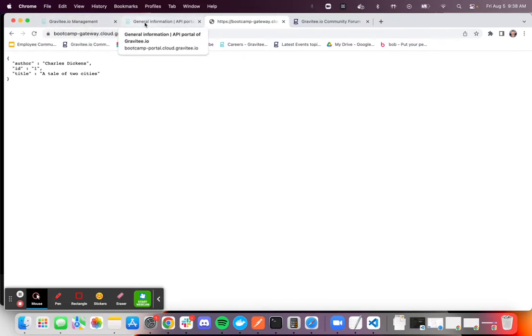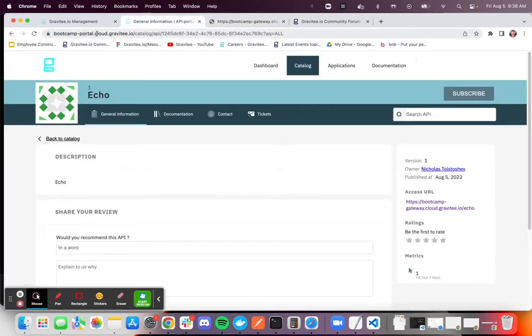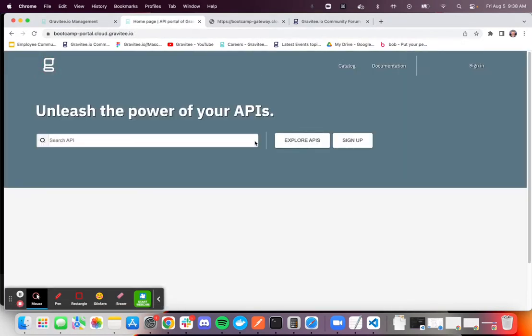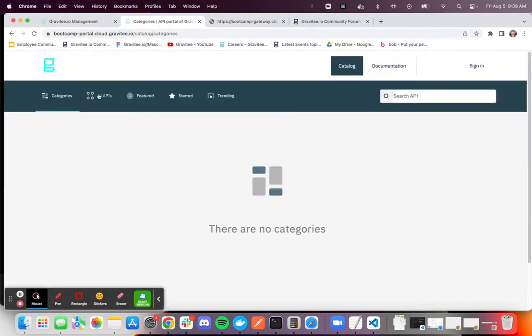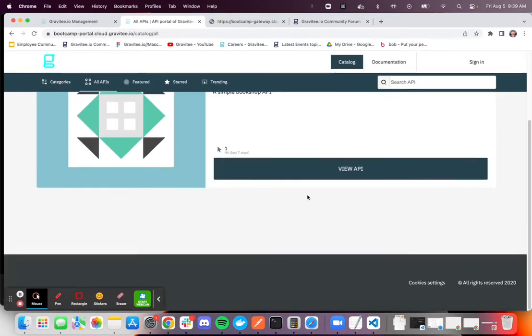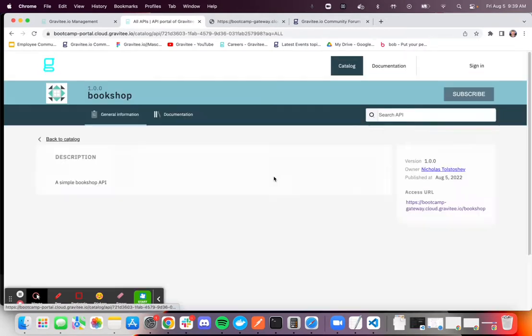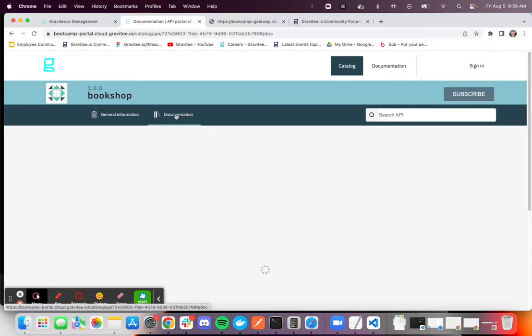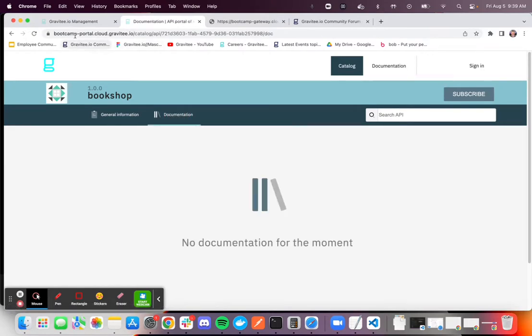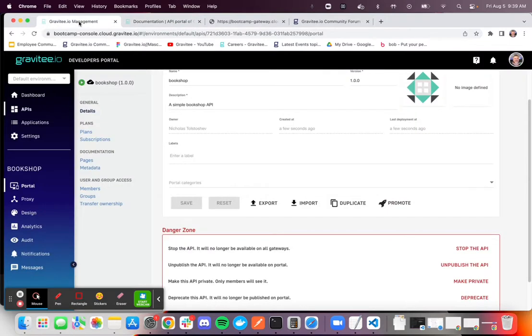Next thing I'm going to show you is the user portal. So yeah, that's bootcamp-portal.cloud.gravitee.io. And this is where people can come and find your API and get documentation and subscribe to it. So I'm going to view the API for the bookshop.